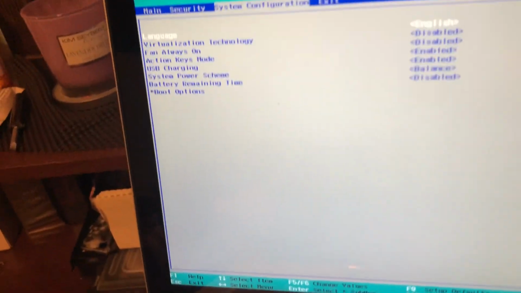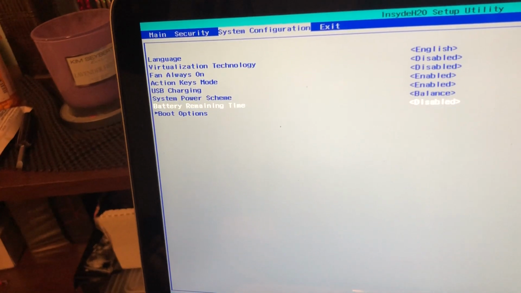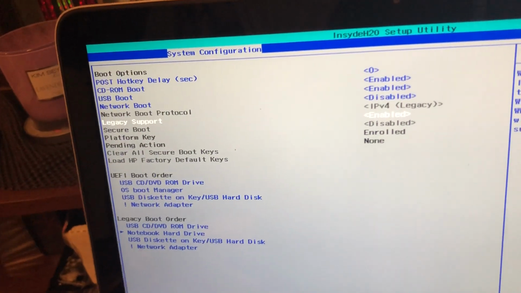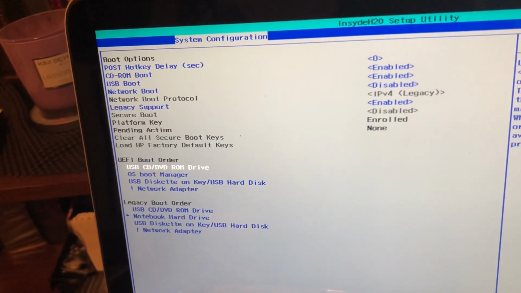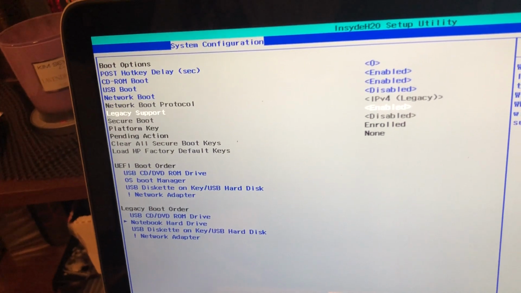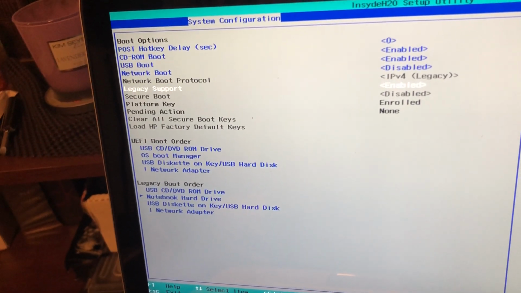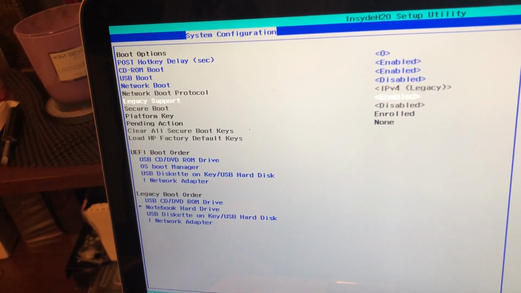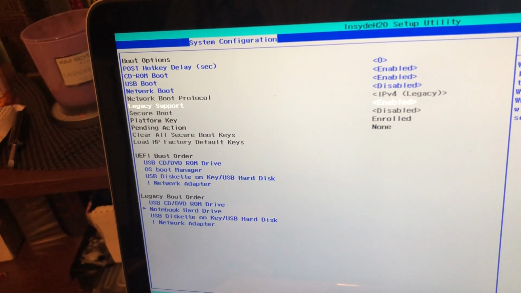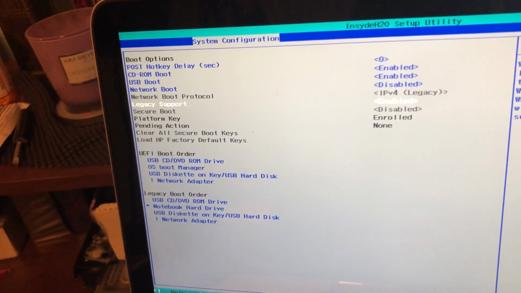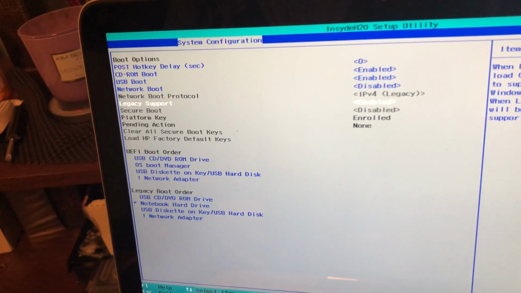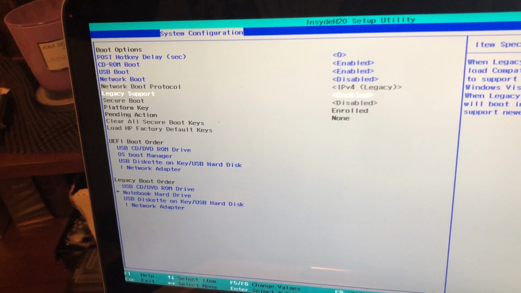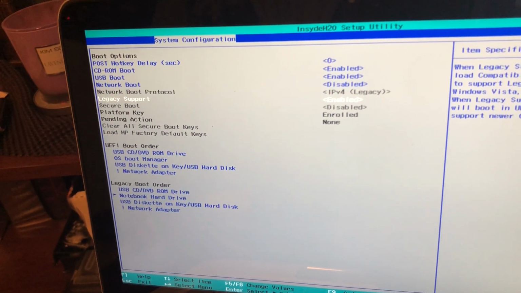And right here, you're going to scroll over to system configuration, boot options. And down here, you're going to make sure that the legacy support is enabled and that the secure boot is disabled. And if you can't disable the secure boot right now, what you want to do is, before you enable legacy support, you need to disable the secure boot. And then you're able to do the legacy support.